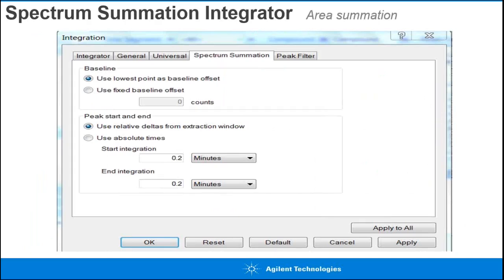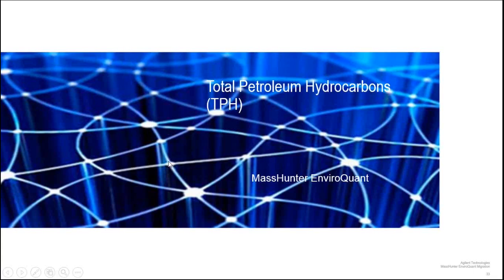An integrator that you might not have run across, the spectral summation integrator. This comes into play with the next workflow I'll talk about, TPH. This allows you to sum the area, and you can use establishing the baseline, which is the tricky part of this. You can establish that by fixed retention times. So potentially you could use the beginning of the run before the elution profile shows up as the base setting the baseline for your summation of, I'll say, a boiling point range.